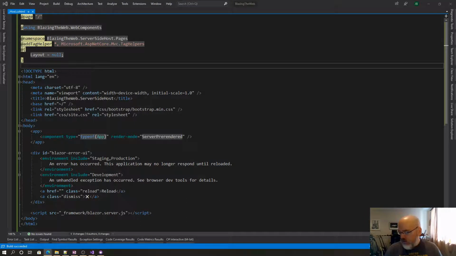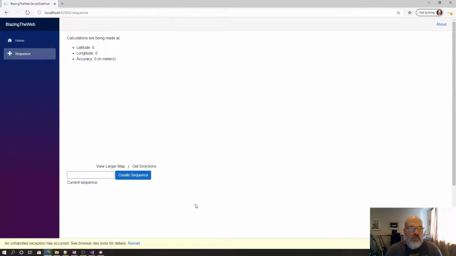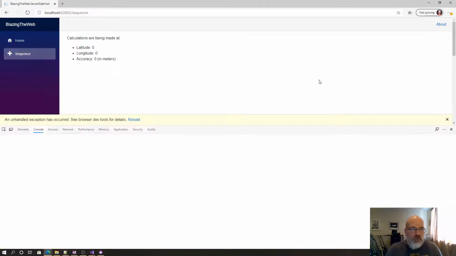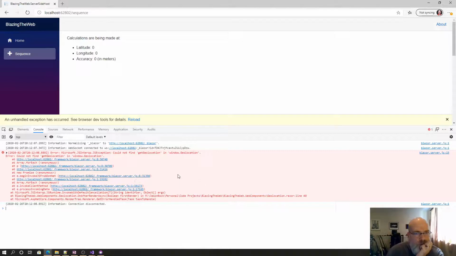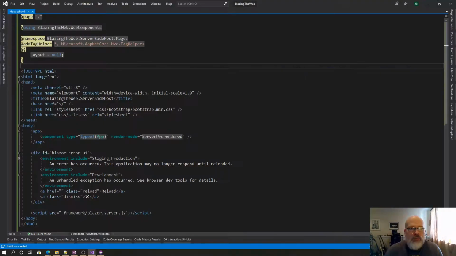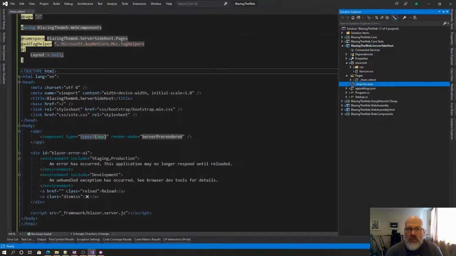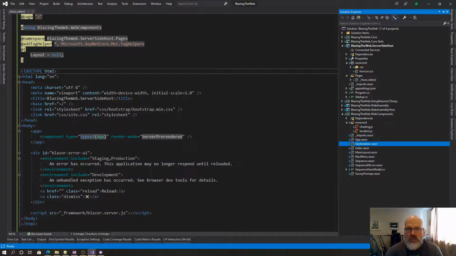Okay, let's come back over here and run it again. And we got a page. An unhandled exception has occurred. Okay, what did we do wrong? See browser dev tools, details. Could not find... I thought I just fixed that. I swore I just changed that.